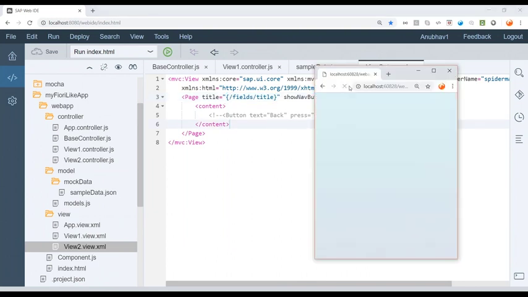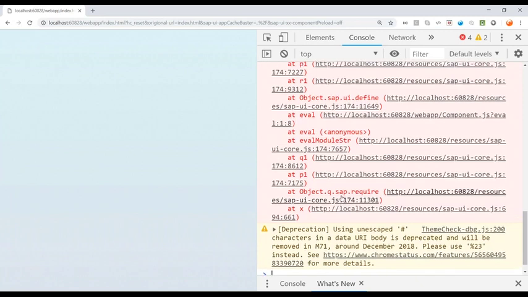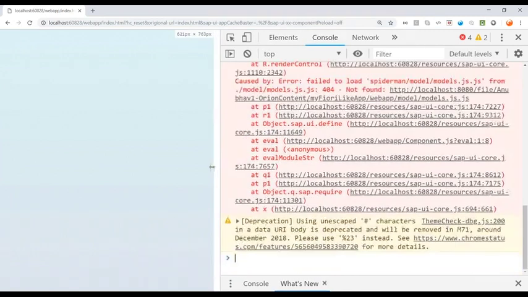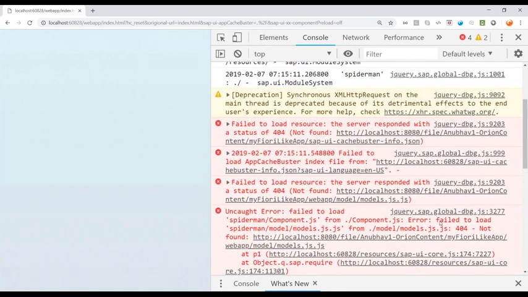Let's refresh. I hope everything works. It doesn't, as usual. Pressing F12 is your best friend. आप लोग F12 नहीं करते हो. Many people send me doubts but they don't do F12 before that. At least please try to understand what F12 is saying to you. You can see the error: failed to load Spider-Man model models.js.